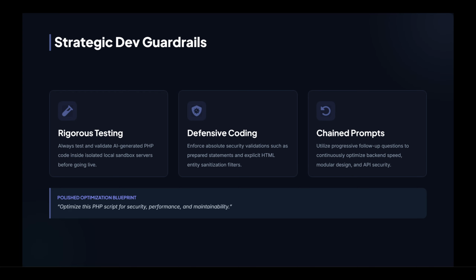That said, there are some best practices you should always follow when using ChatGPT for PHP. Always test generated code before deploying it anywhere. You should also verify important security measures, especially input validation and protection against SQL injection. ChatGPT should be treated as a coding assistant, not as a replacement for proper testing, review, and quality control.